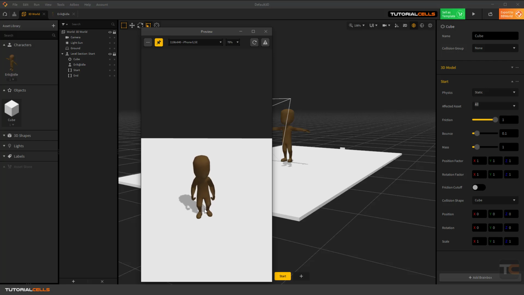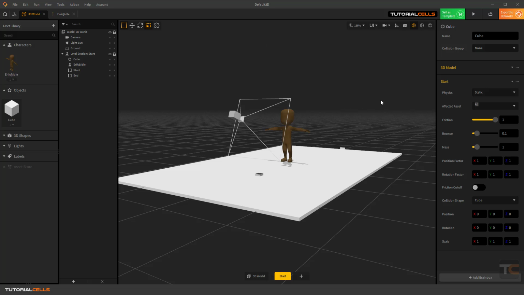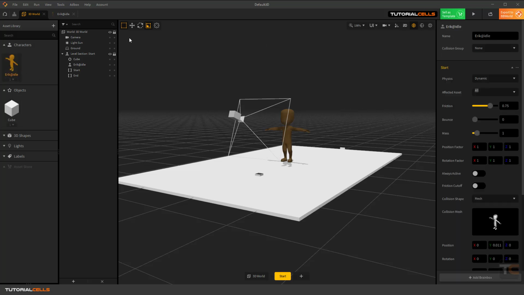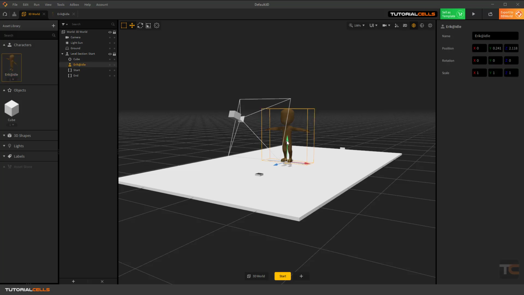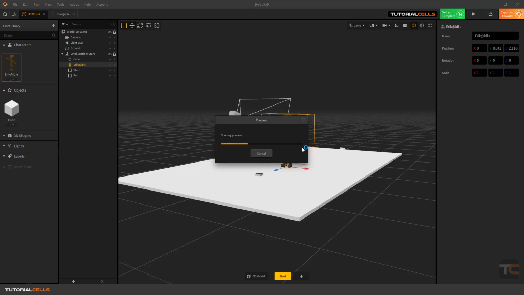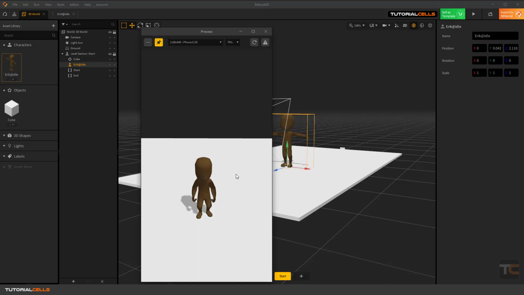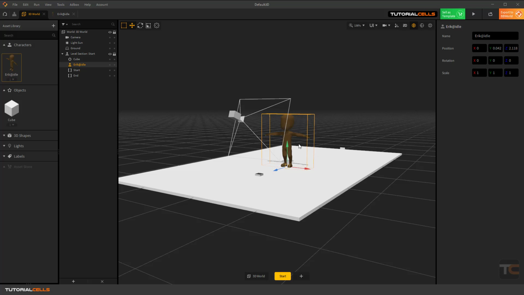And now you can see, because our character is dynamic, it falls down like other objects. Nice. We're going to select our character and make it touch exactly at the floor. Nice. So you learned how to create a collision shape with a character.